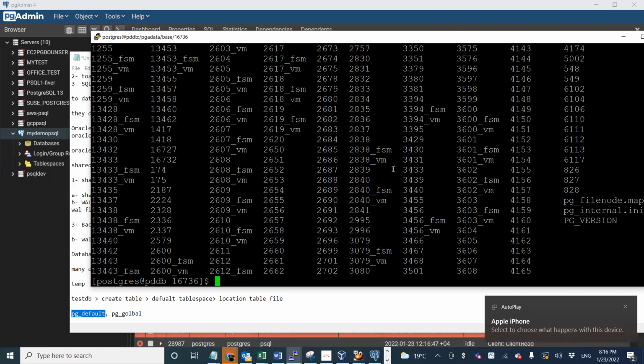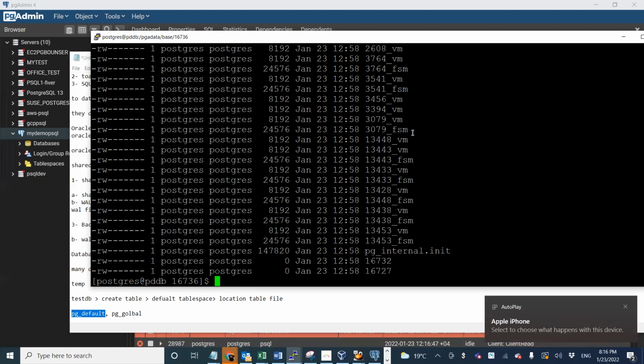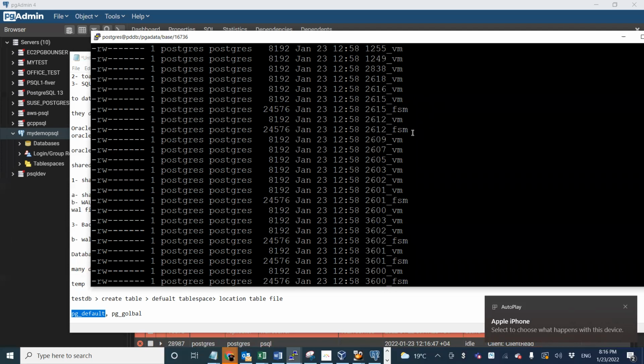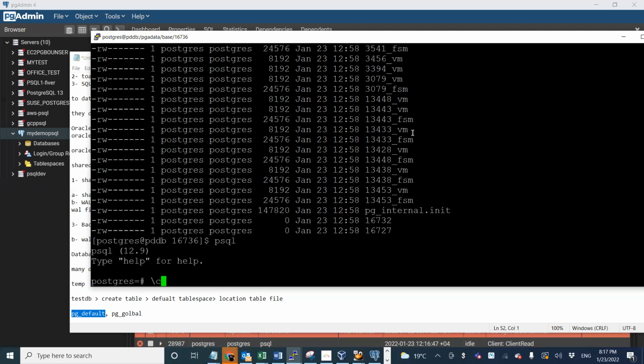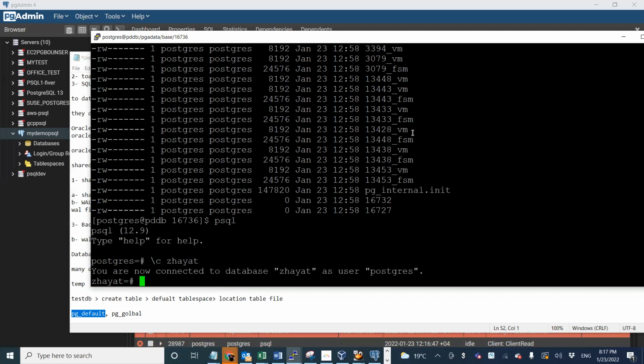You see, these are files created by default. We did not do anything. It created by itself when we create the database, right? So let me go to this database again and create one table.